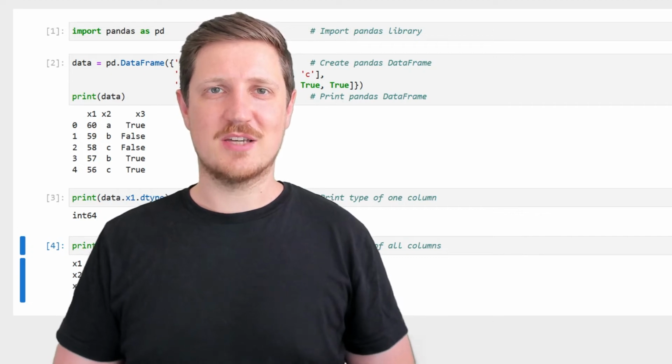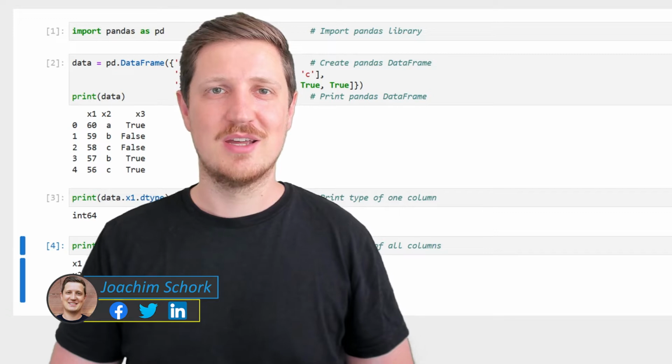This video explains how to return the data types of the columns in a pandas DataFrame using the Python programming language. So without too much talk, let's dive into the Python code.